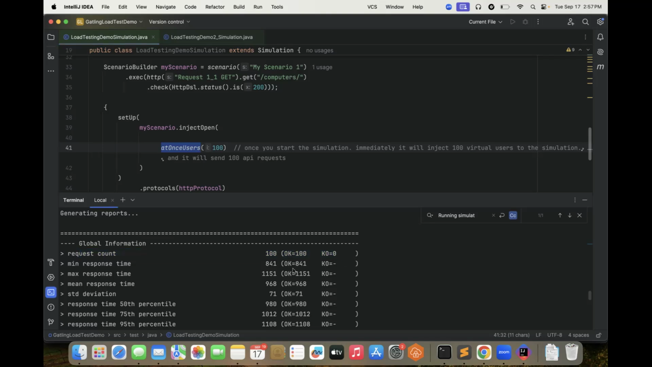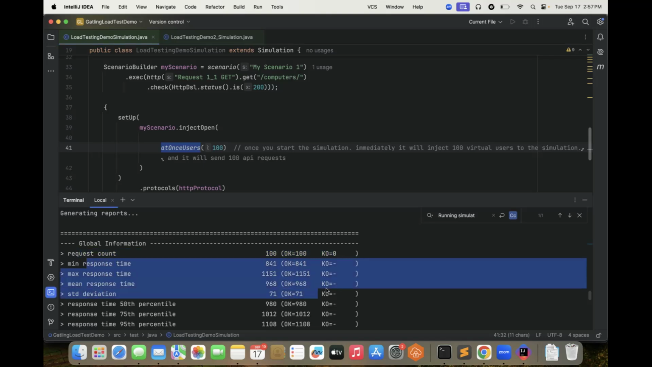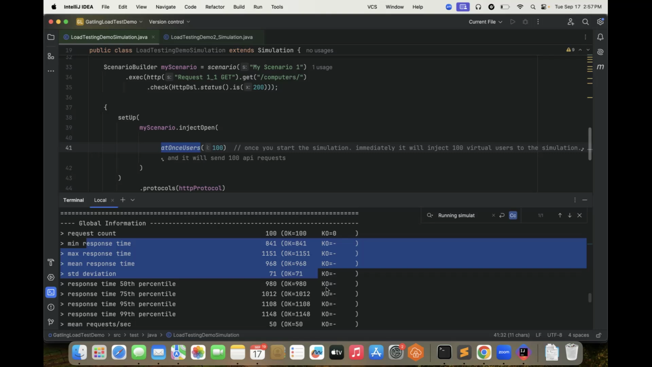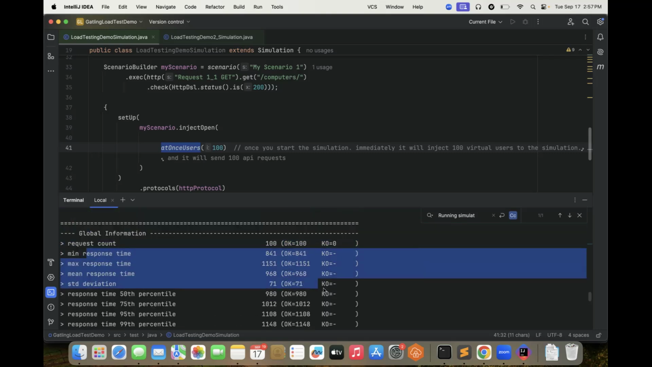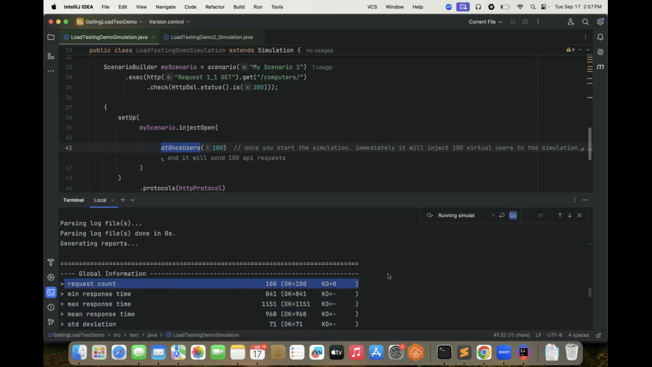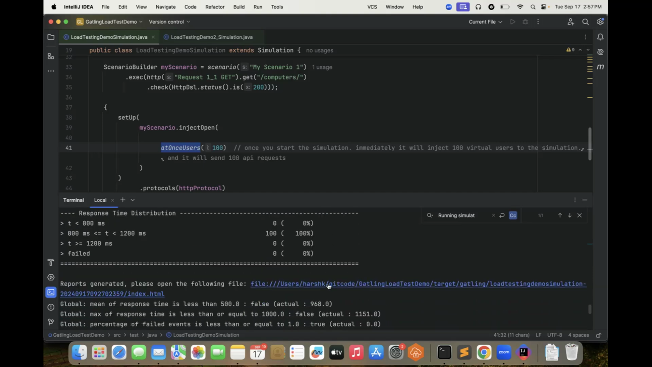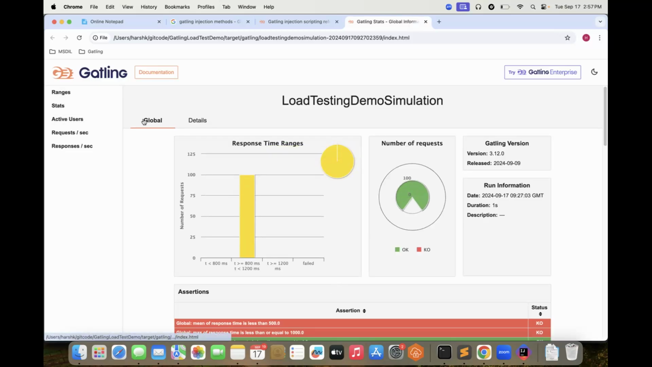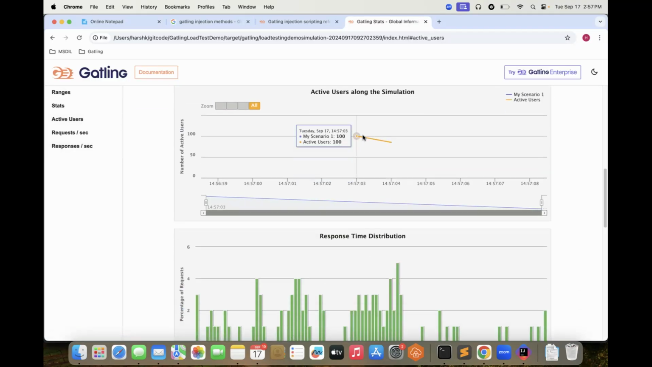Cool. Mean response time. These are the metrics we have already discussed, like the meaning of this particular summary report. But you can see the request count is 100. And I can show this HTML report. In this HTML report, you can click on active users. See, at this particular point when the simulation started, it injected 100 users at a point. And gradually users got served and it started closing the users.